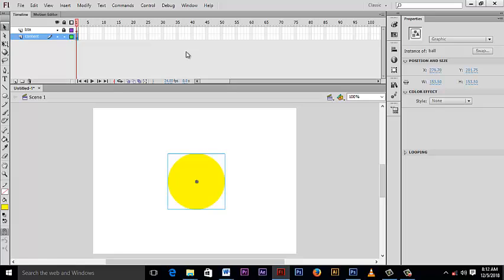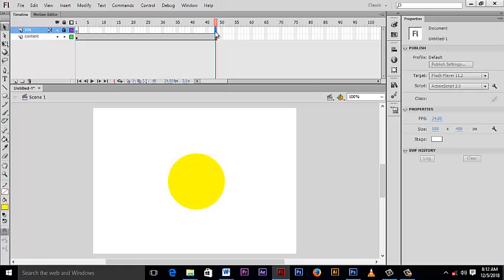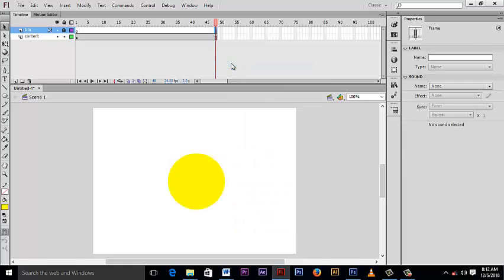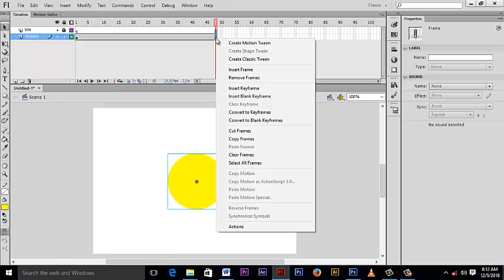After which I will define my timeline. Mind you, 24 frames equals 1 second. So I want this animation to last for 2 seconds. Since it is 24 frames per second, I need 48 frames to give me 2 seconds. I insert frames here by simply right clicking this area and selecting frames. Now I am coming again to my content layer. I want to convert this one to a keyframe. So how can I do this? I will right click this frame and convert it to a keyframe.